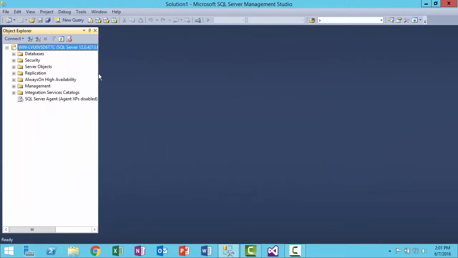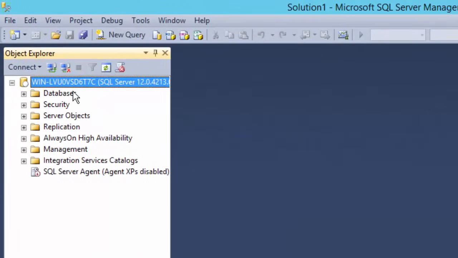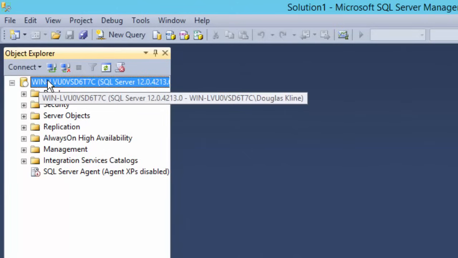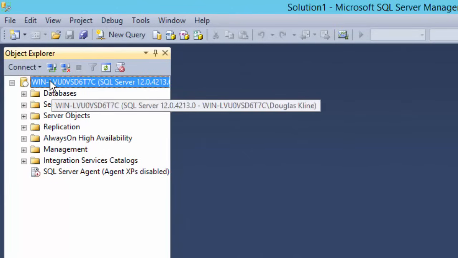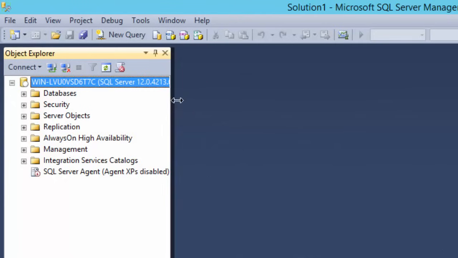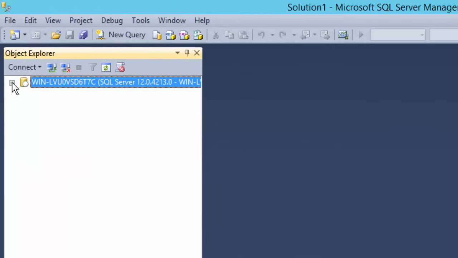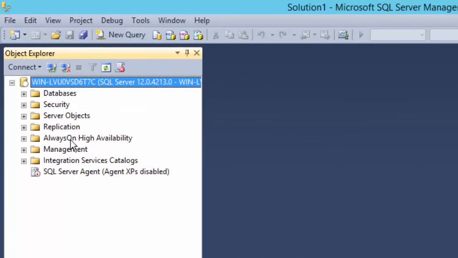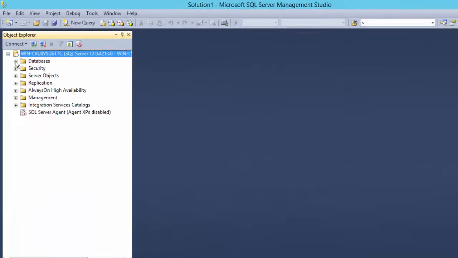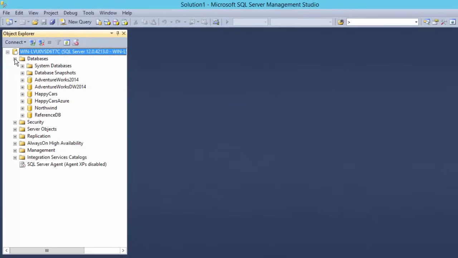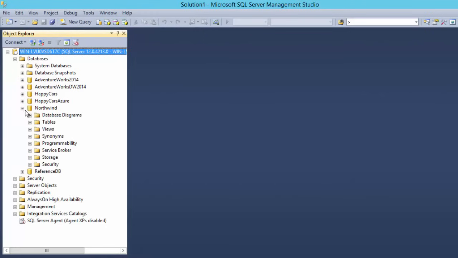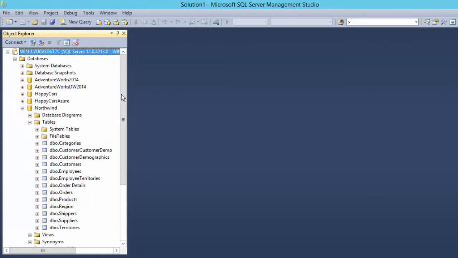So after I've connected, the first thing that I see on the left here is the Object Explorer. At the top of this tree structure is the server that I'm connected to, which again is my local machine. And underneath that server, I see a number of objects in folders, and I can expand and collapse each of these objects. So I'll expand the databases, we'll look at Northwind, I can look at the tables.